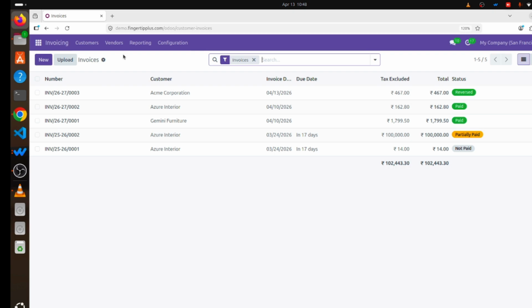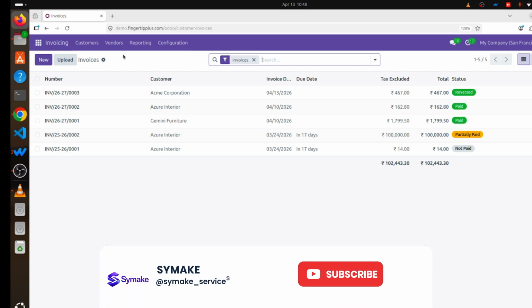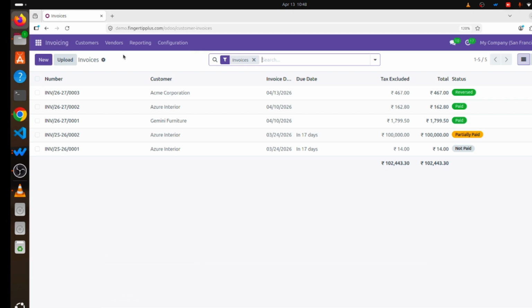It is used when a customer returns goods, there is overcharging, a discount needs to be applied after invoicing, and a wrong product or quantity was billed. A simple example is, a customer was billed for 10 items but returned 2. We issue a credit note for those 2 items.